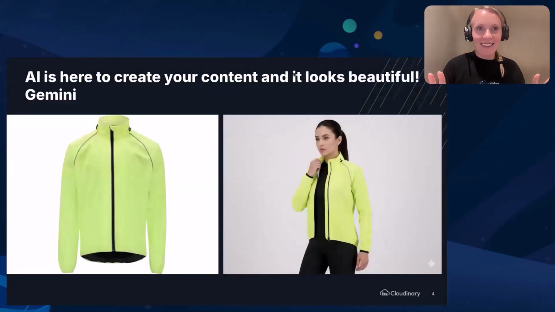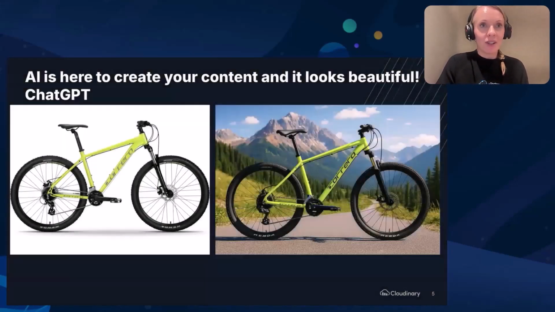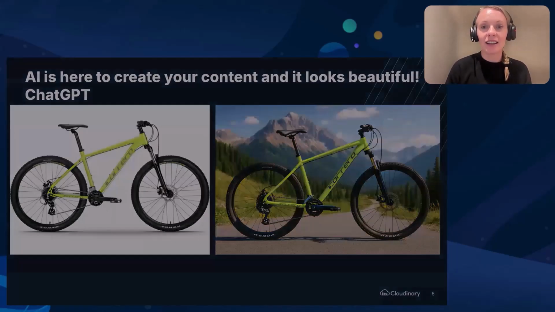So let's start. AI is here and generating really amazing results. Here you can see a cycling jacket that I uploaded to Gemini. In this case, I asked it to generate a model who is wearing this jacket. The results are really good, ready to be published on the website. You can find a similar experience with ChatGPT and its image model, where you give it a product image, describe the scene, and it will place the exact product into the lifestyle scene.